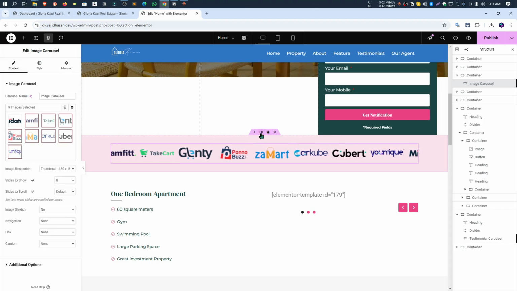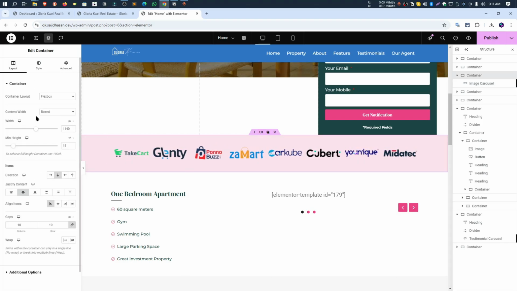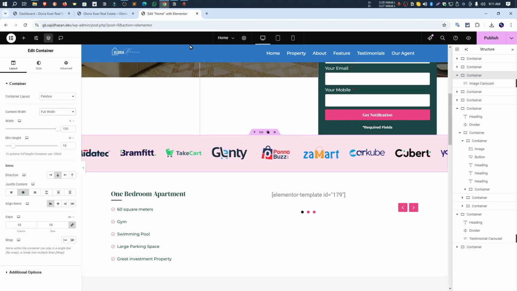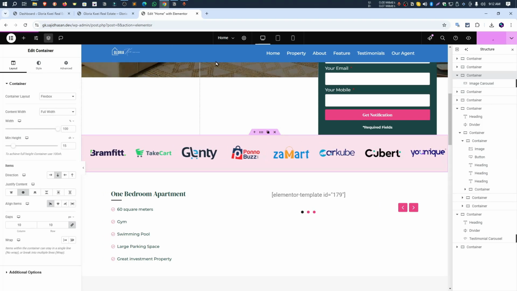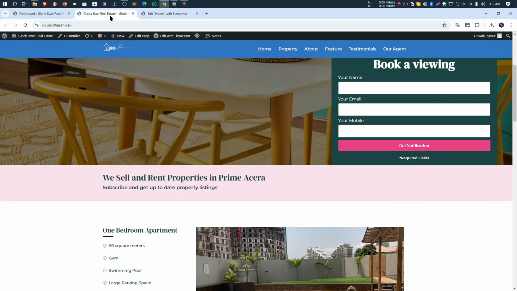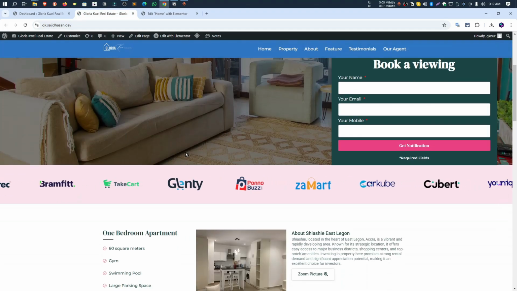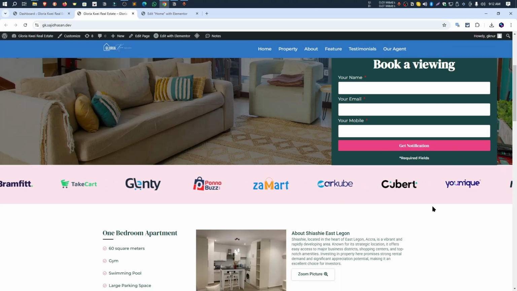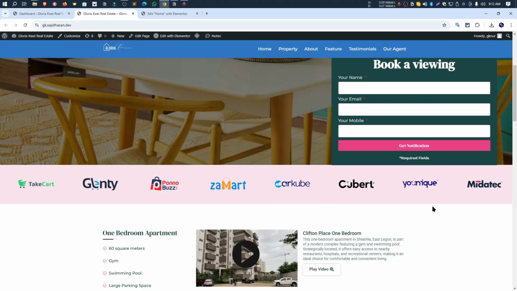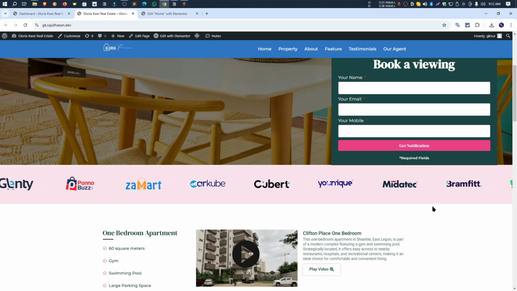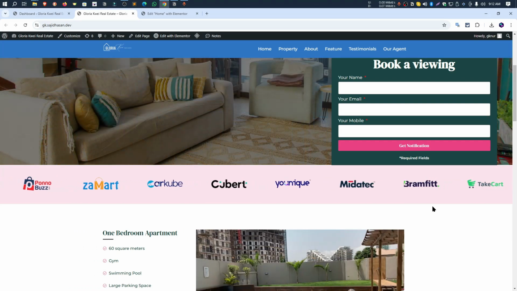So that section is a box. I will give it full width and just publish. Just here I refresh it, and see our moving brand logo is smoothly transitioning, and it's like pro.